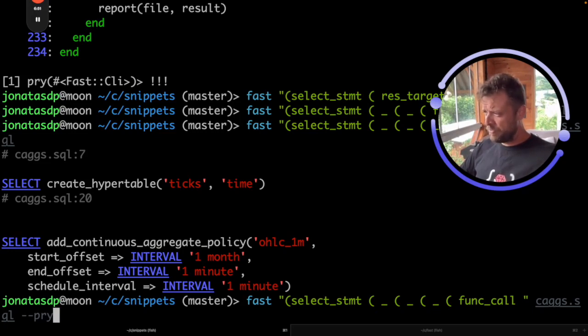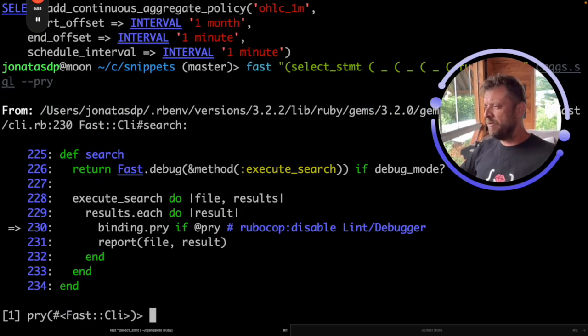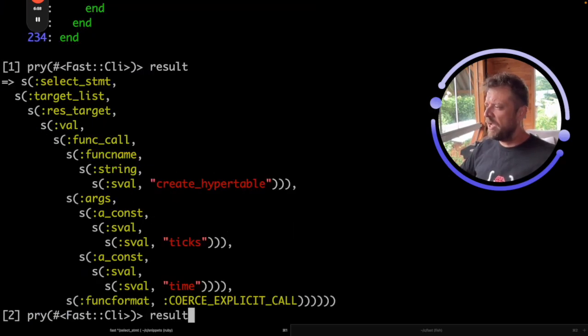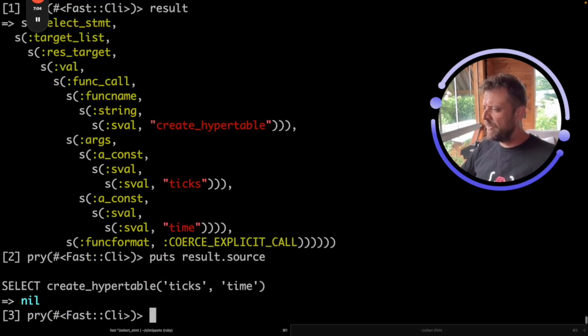So with pry, let's say we got this result here, and then we have result.source. If I do puts here, you can see it's a create hypertable. So let's say we want to change the value of these sticks to something, or even rename hypertable to super table or something.